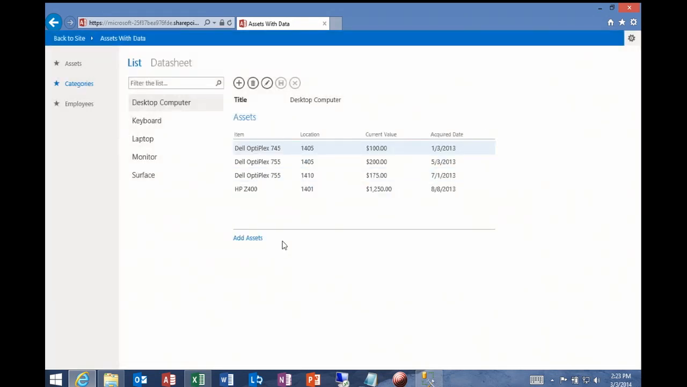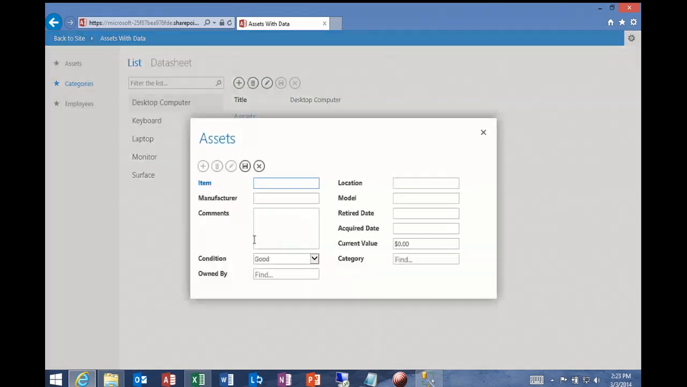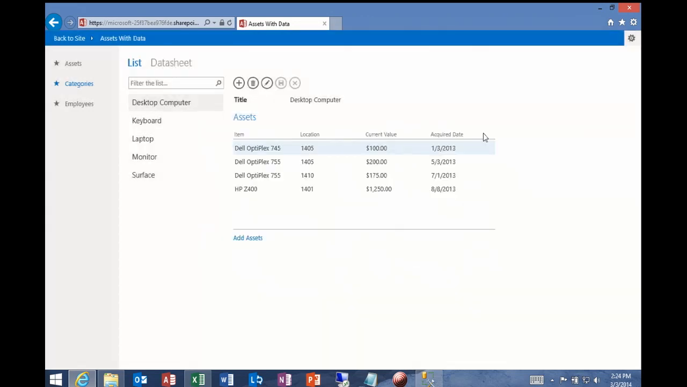And in fact, we've even added an add button. So if you have a desktop computer that you want to add, all you have to do is click this Add Assets button, and we fill in the category field here for you because we know you're adding it to the desktop computer. Again, you can save this, and it takes you right back in the same context.